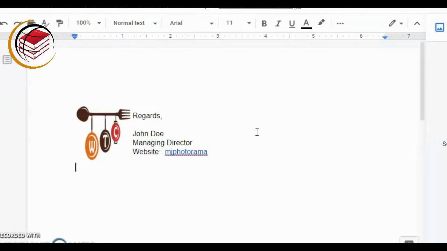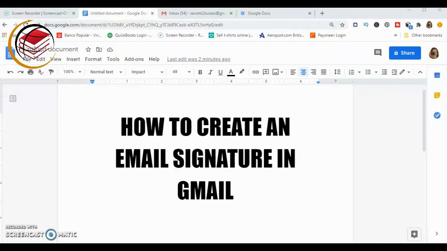I'm going to show you how to create one like that, and we will even go to the extent of inserting a logo if you want a business email signature created. So let's see how this is done.